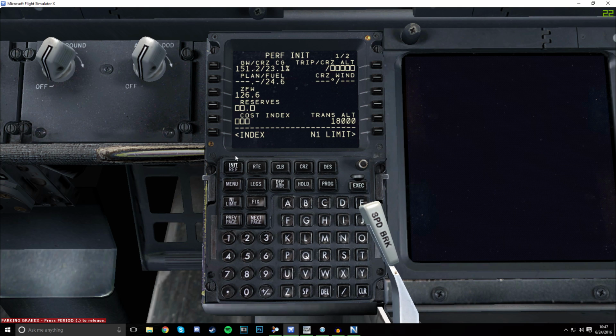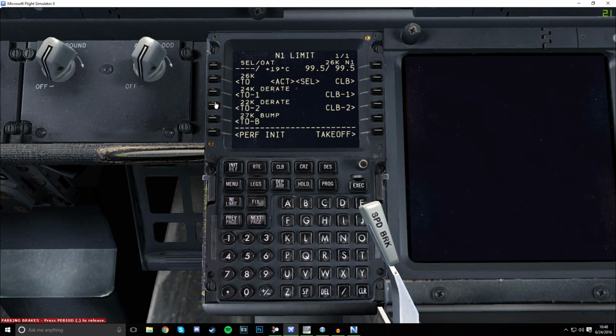Our reserves today are 2.4. Cost index will go 35. Our cruising altitude is flight level 380, so 38,000 feet. And execute, N1 limit, we are going to go derated takeoff of 2. And climb, I believe, -1. Because there's a takeoff restriction, if I can get that, for Gorman 5 departure, or Gorman 4, because we have outdated stuff.